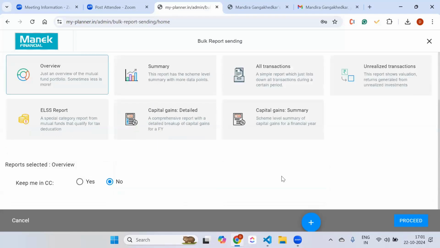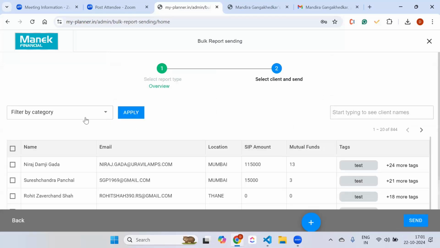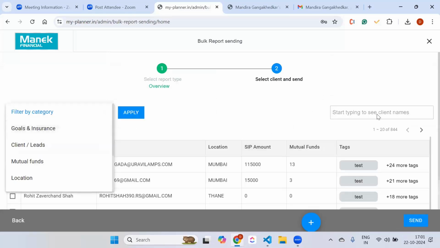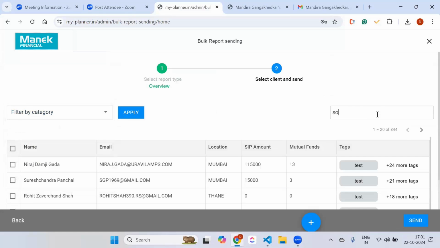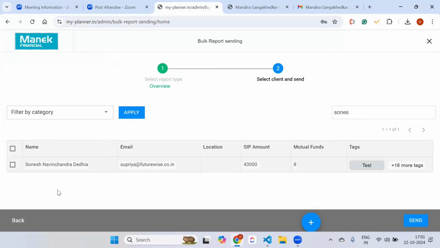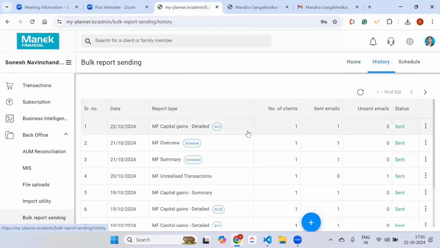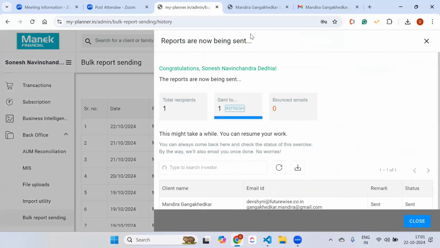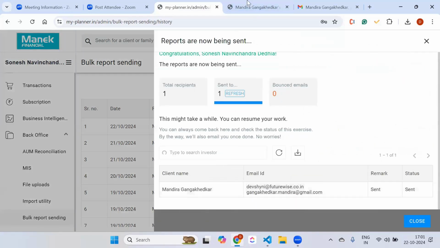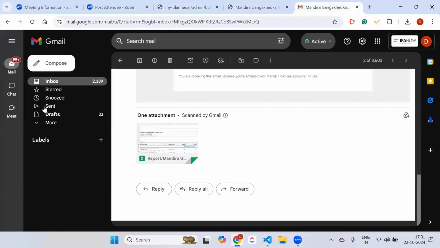So if you go from here and proceed ahead, there is a select client option. I just need to select the client manually from here, let's say Sunesh, and I just need to click on send. That's the thing. And the same report which you have shown, this is the same detailed report which I have shown you in the mail. You can see, this is the email ID which comes up.